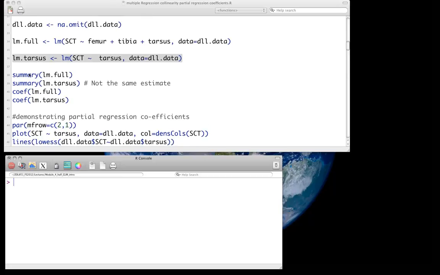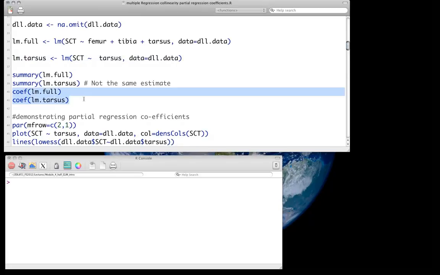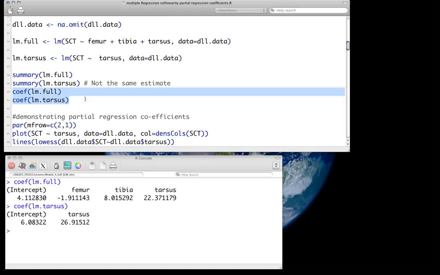Okay, so now let's compare. We won't worry so much about the summaries, although feel free to look at them. Let's just take a quick look at the differences. Don't worry so much about the intercept for the moment. Just look at the tarsus length. So the estimate for the tarsus length for the full model is 22.3, while the estimate for when we just model tarsus alone is somewhat higher, at almost 27.